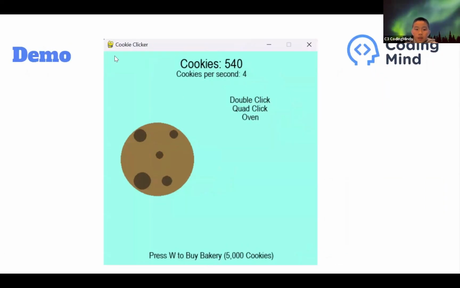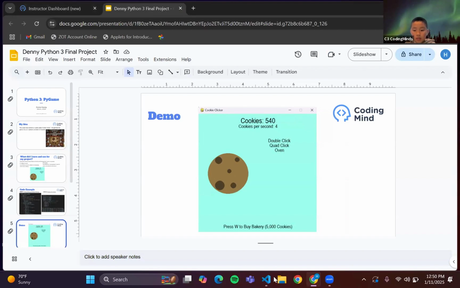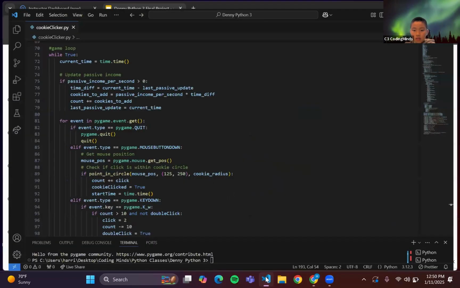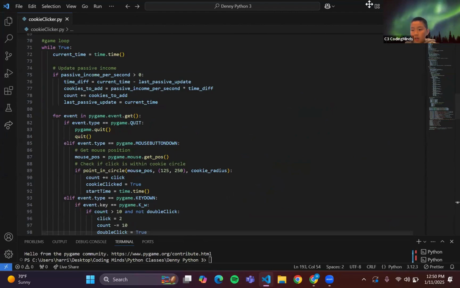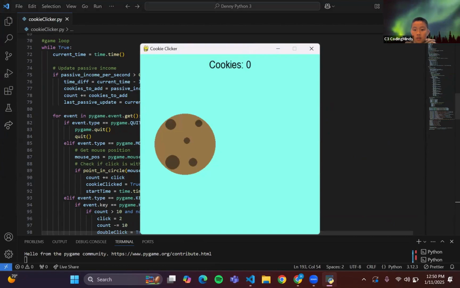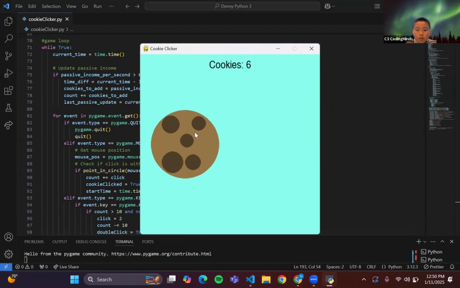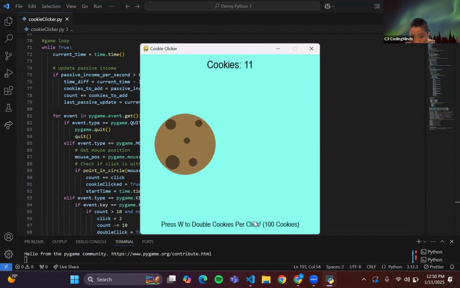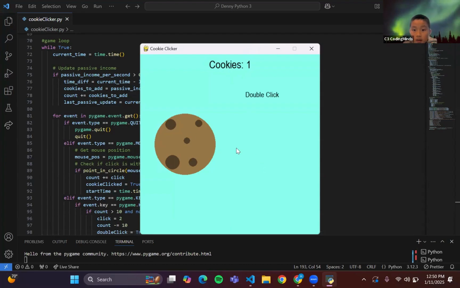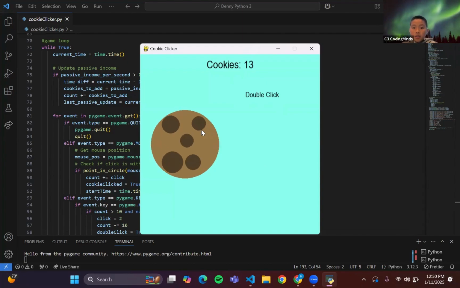This is a demo of my game. I'll run it. So what I did here, it says 100, but I only got 10. I divided the cookie count by 10 for the sake of time. So I press W. Now I get 2 cookies per click.